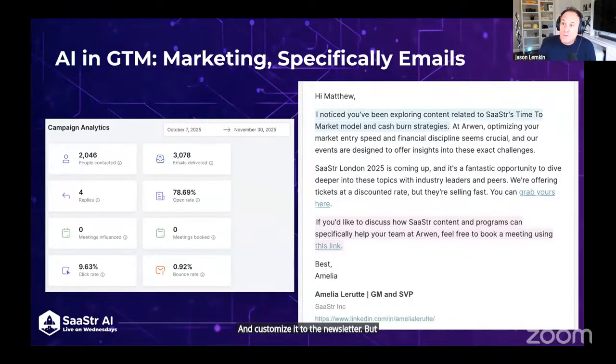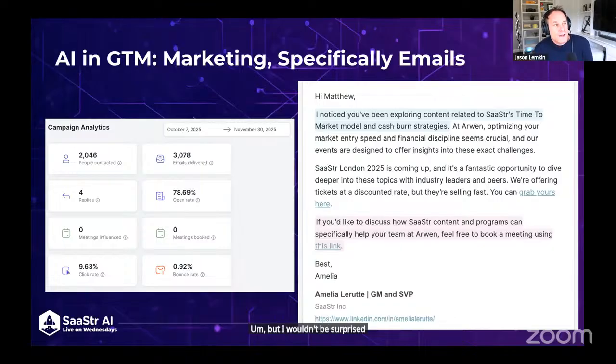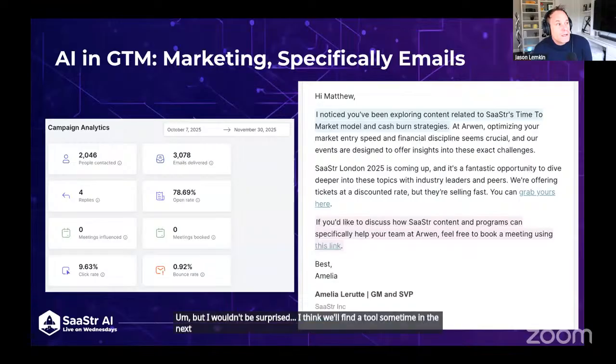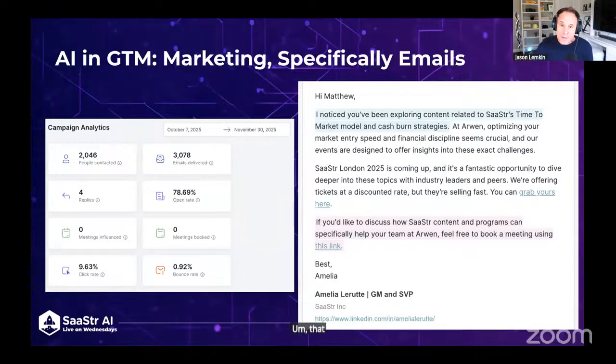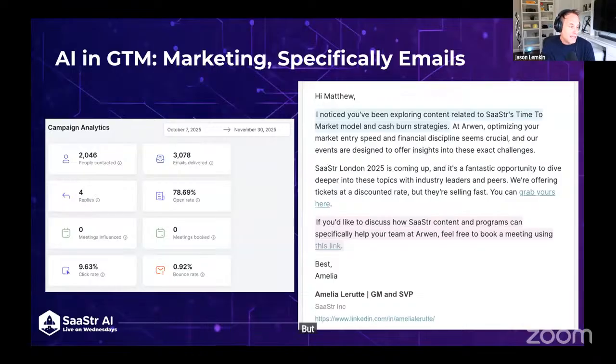But the full voice that Amelia does in the newsletter, where we exert it and talk about those learnings and make it personal, AI is not there yet today. But I wouldn't be surprised. I think we'll find a tool sometime in the next 3 or 4 months that is somewhere in the middle, that can extract enough stuff that if you're not doing good newsletters, it's much better than nothing. Because we do have these automated ones on the side, but it's not there yet.